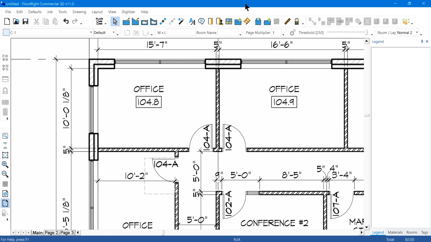In this FloorRight training video, I'm going to show you how to manually set the scale on a PDF. So what I'm going to do on my toolbar is left click on the line draw tool. If you're looking at my screen, there's a dimension that says 10 foot. I'm going to left click on the top part of this 10-foot dimension, and then left click on the bottom part of that 10-foot dimension.